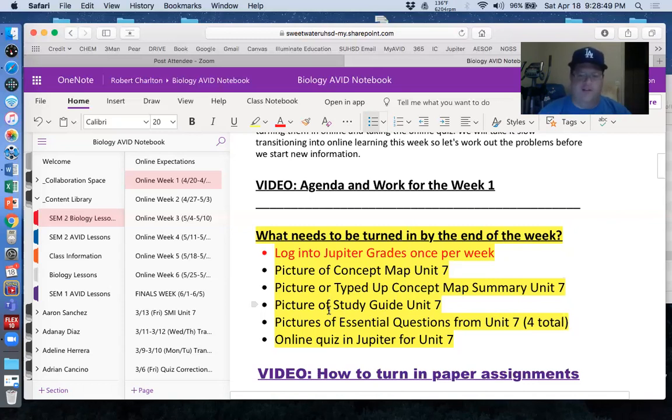But make sure you've logged in so I can at least give the attendance list to the office and let them know that you are at home doing what you're supposed to be doing. All right, so that's first thing. Make sure you log into Jupiter Grades.